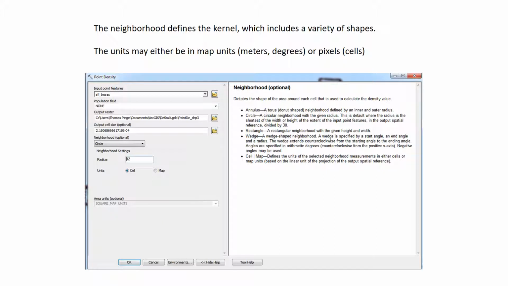The neighborhood itself is going to define the kernel. There are a number of different shapes you can use. Most of the time you're likely to use a circle, but you can define something like a donut shape or an annulus, so you might have an inner and outer radius. You can define rectangles, wedges, so plenty of different options. But it's nice to know that other things are available. So you're essentially going to define a radius for that circle. You can either do it in terms of pixels, which is often common, or you can use map units. So you would say within 100 meters or within a kilometer, things like that.